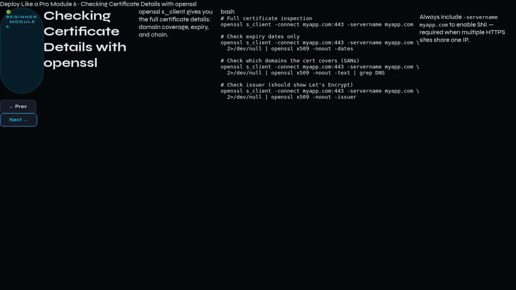Checking expiry date: openssl s_client -connect myapp.com:443 -servername myapp.com 2>/dev/null | openssl x509 -noout -dates. This extracts just the validity dates. You should see your certificate's expiry date. Verify it matches what certbot shows.